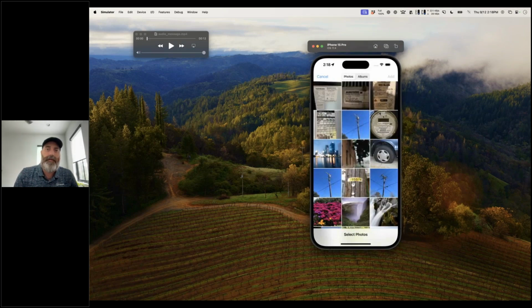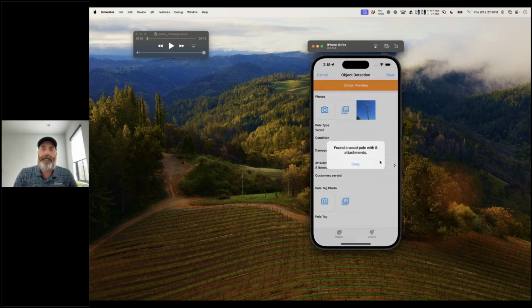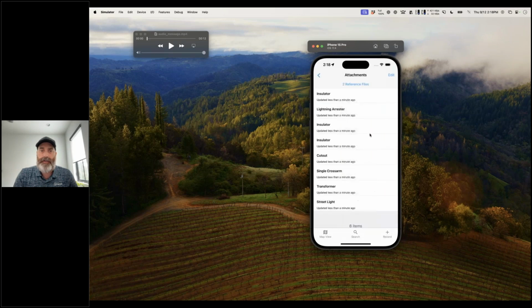When I take a photo of a utility pole, it runs the model locally on the device, and it says it found eight pole attachments, and it's a wood pole. You can see it also filled in the pole type of wood, and it created these eight repeatable items representing the different attachments that it found.